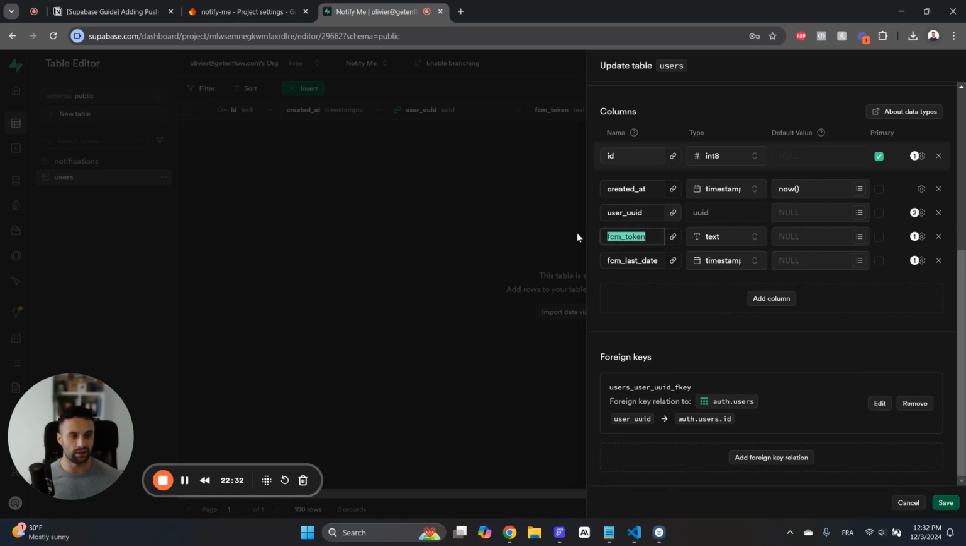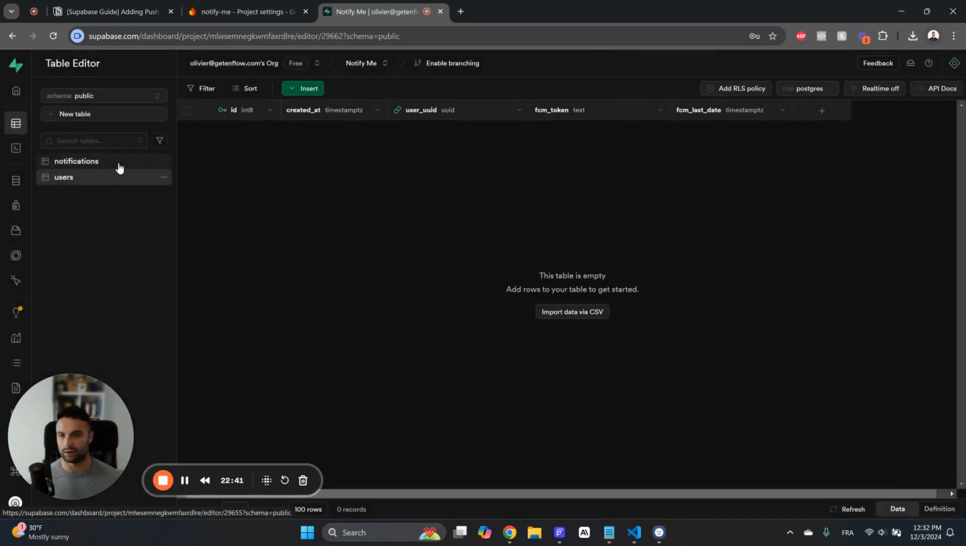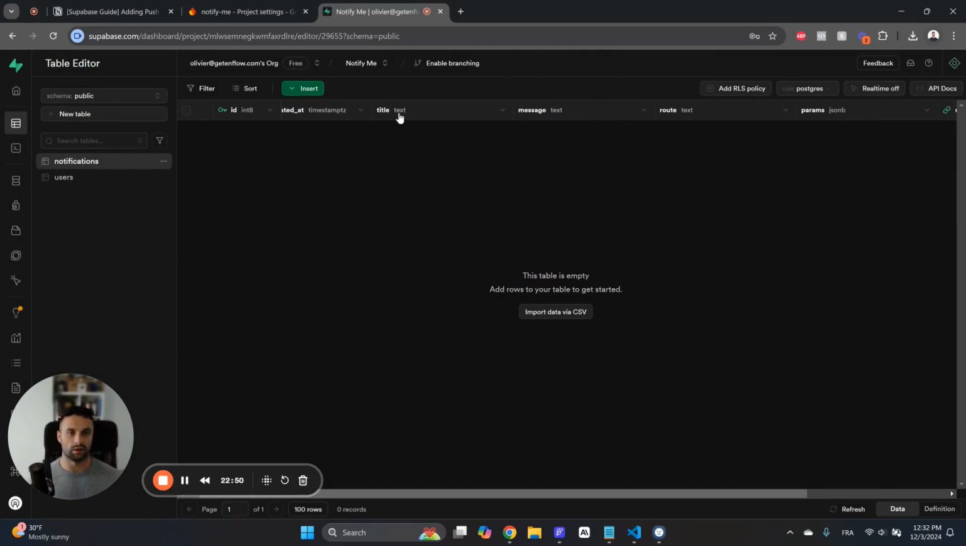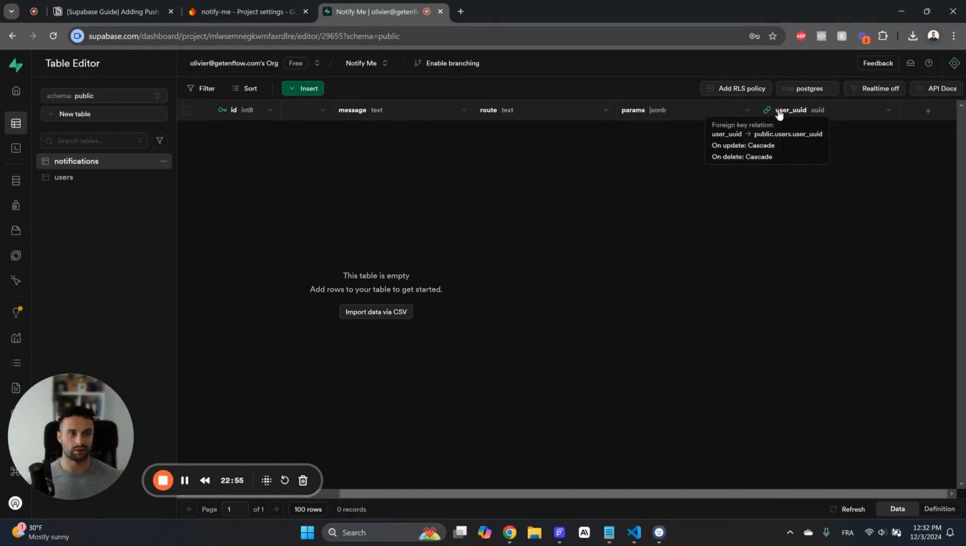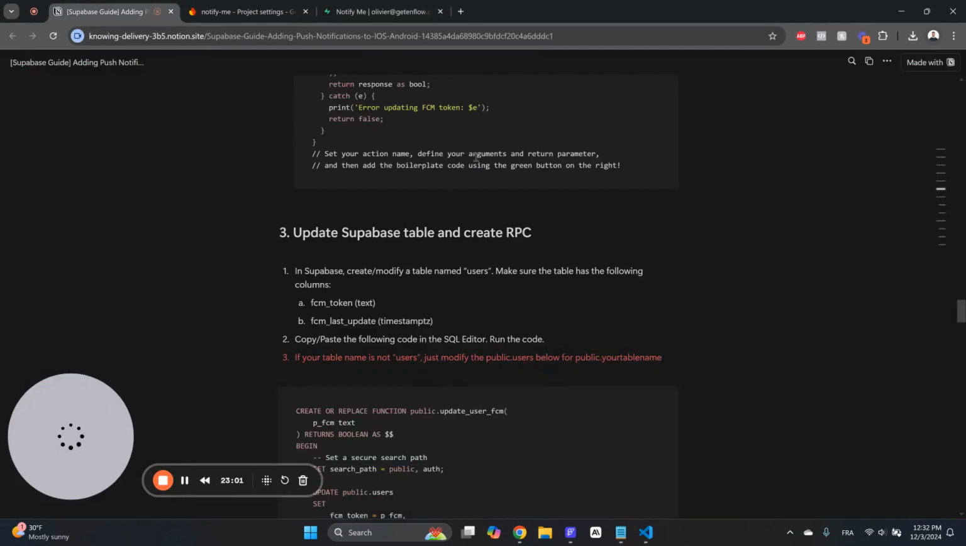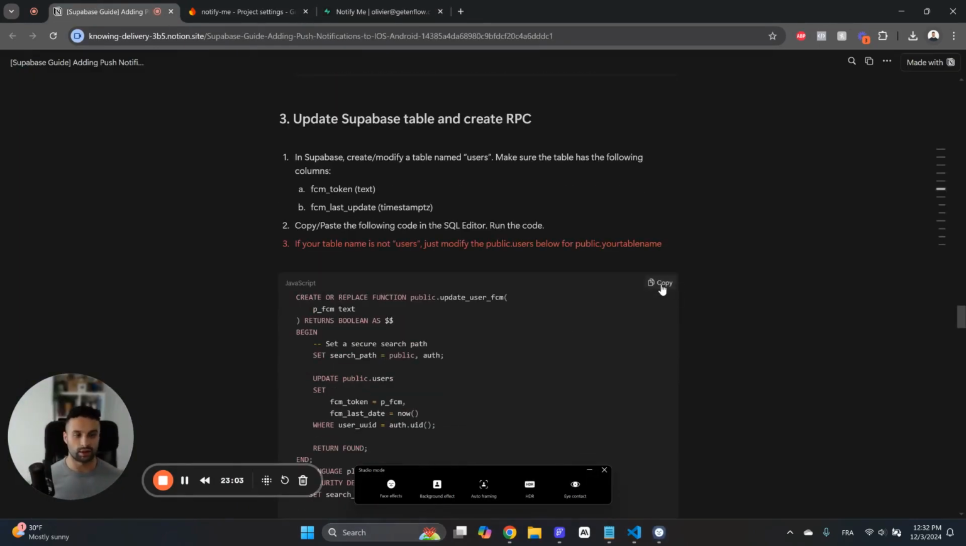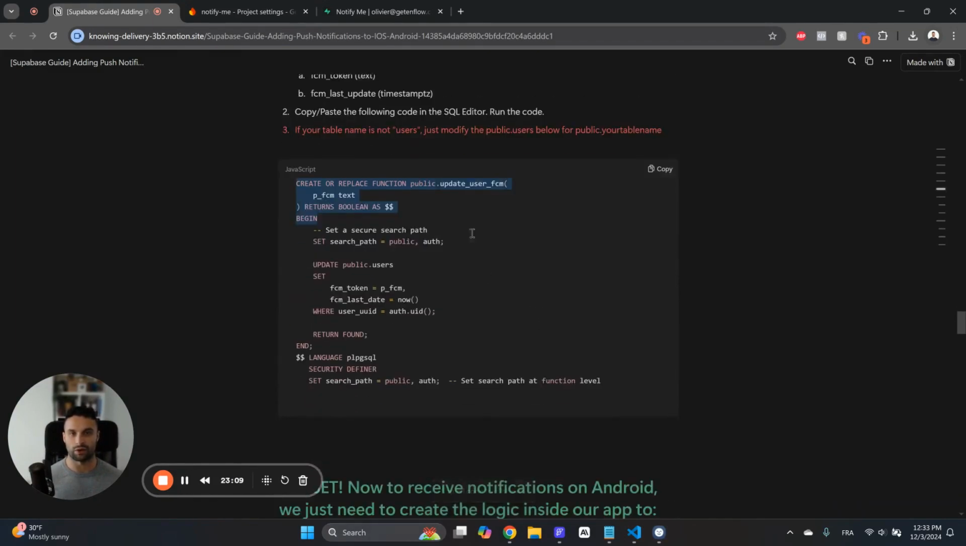More specifically, you need this FCM token in your table and this FCM last date. And for the second table, I've got a table named notifications that we're going to use later. And this notifications table has a title, a message, a route, parameters, and a link to the user UUID. So at this point, I'm going to go back to the guide in Notion. I'm going to click on copy for this code, and we're going to run this code in Supabase. That's going to create our function for us, the function that will update the token automatically.